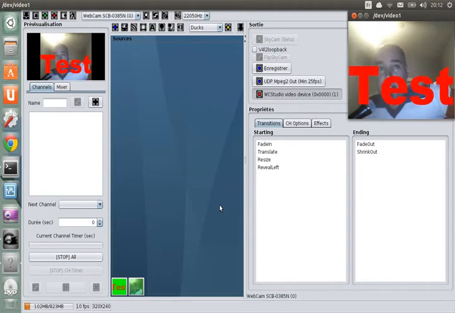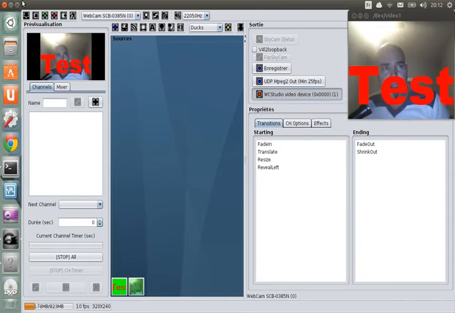I wanted to see how far WebcamStudio went since I stopped working on that project, and Carl Ellis took over. So what I did was install the latest version available from the PPA repository, and the current version is, I don't know, let me check.